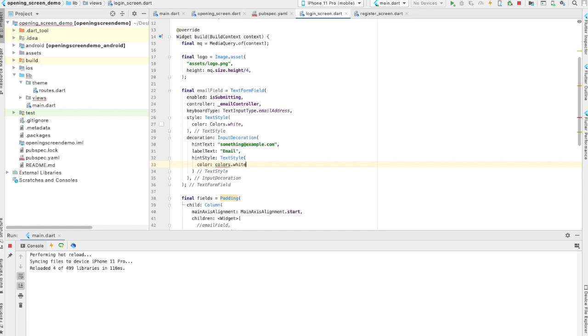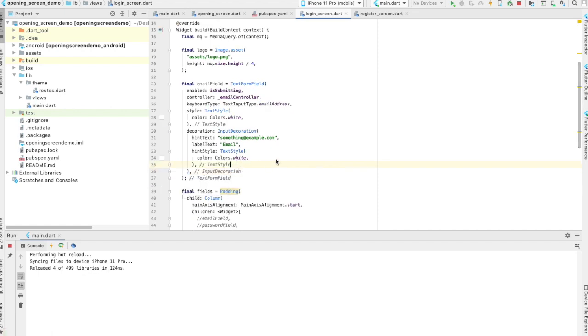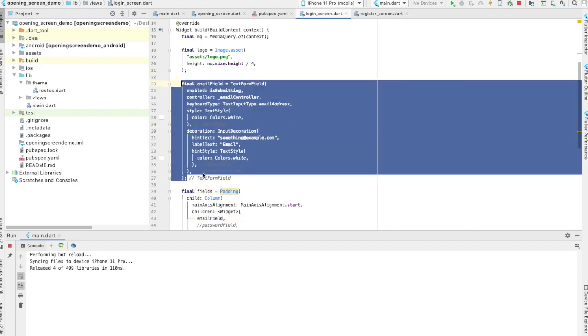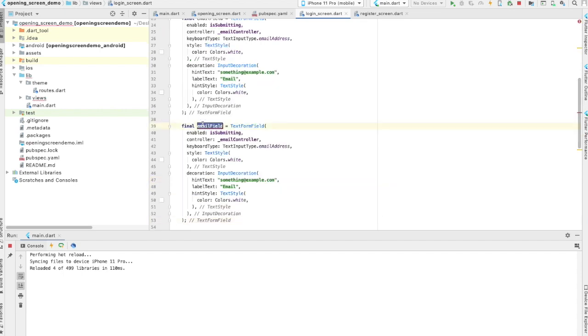There's a couple things wrong with this. One, there needs to be a comma. Two, this is a capital C. Okay, put a trailing comma. Make sure everything's formatted properly. I can uncomment this because it's now done. Okay, and then we're going to semi-replicate this for password field.